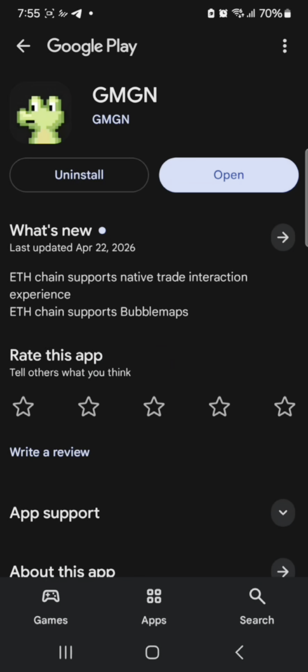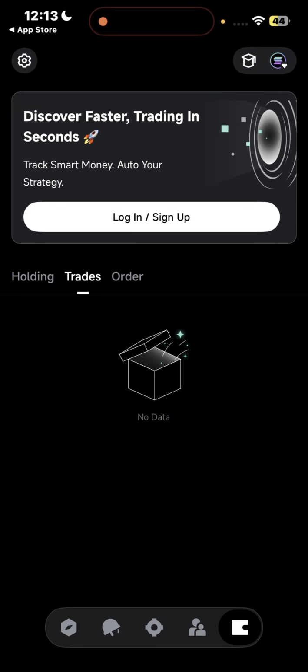What you want to do next is install the app on your phone. When you open the app on your Android device, it's going to bring you to a page just like this one. Alright guys, so the next thing you want to do is create an account.